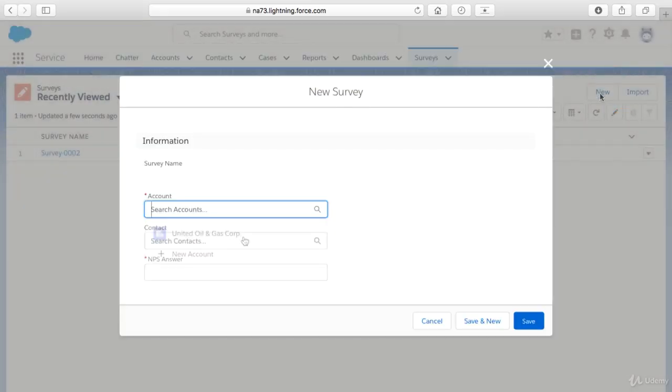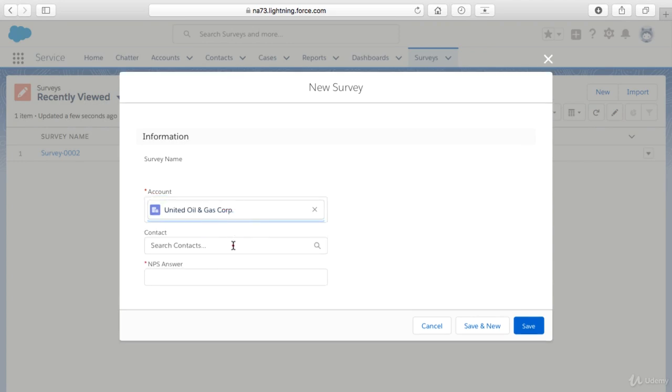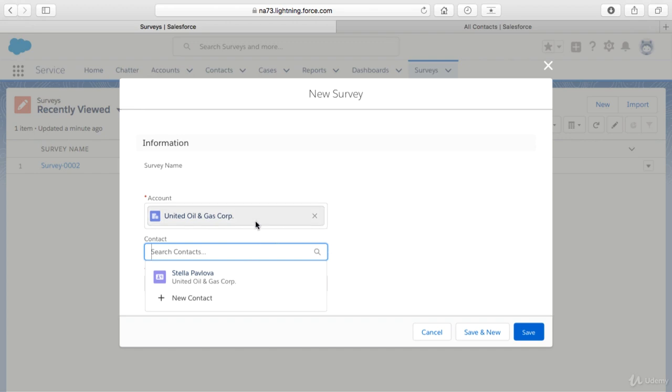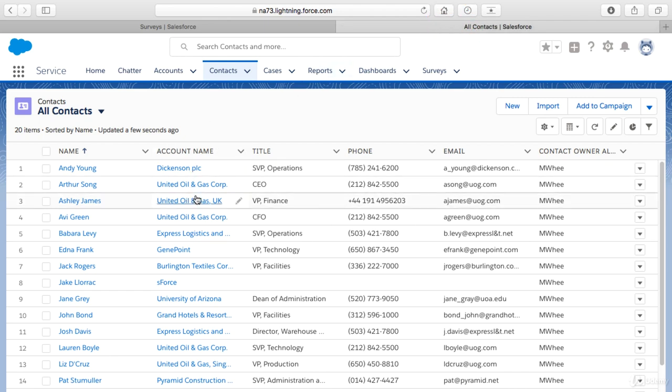So if I click New, I'm going to go ahead and survey someone that belongs to United Oil and Gas Corp. Now we have our search filter for this field. We're going to see if this search filter works dynamically, as in this scenario we've not saved this survey to the database yet, or to the Salesforce instance. We're going to see if the filter works dynamically to filter by contacts that belong to United Oil and Gas Corp. I've opened up an all contacts list view in another tab to remind me of the names of other people that don't belong to the account that I'm creating this survey for.